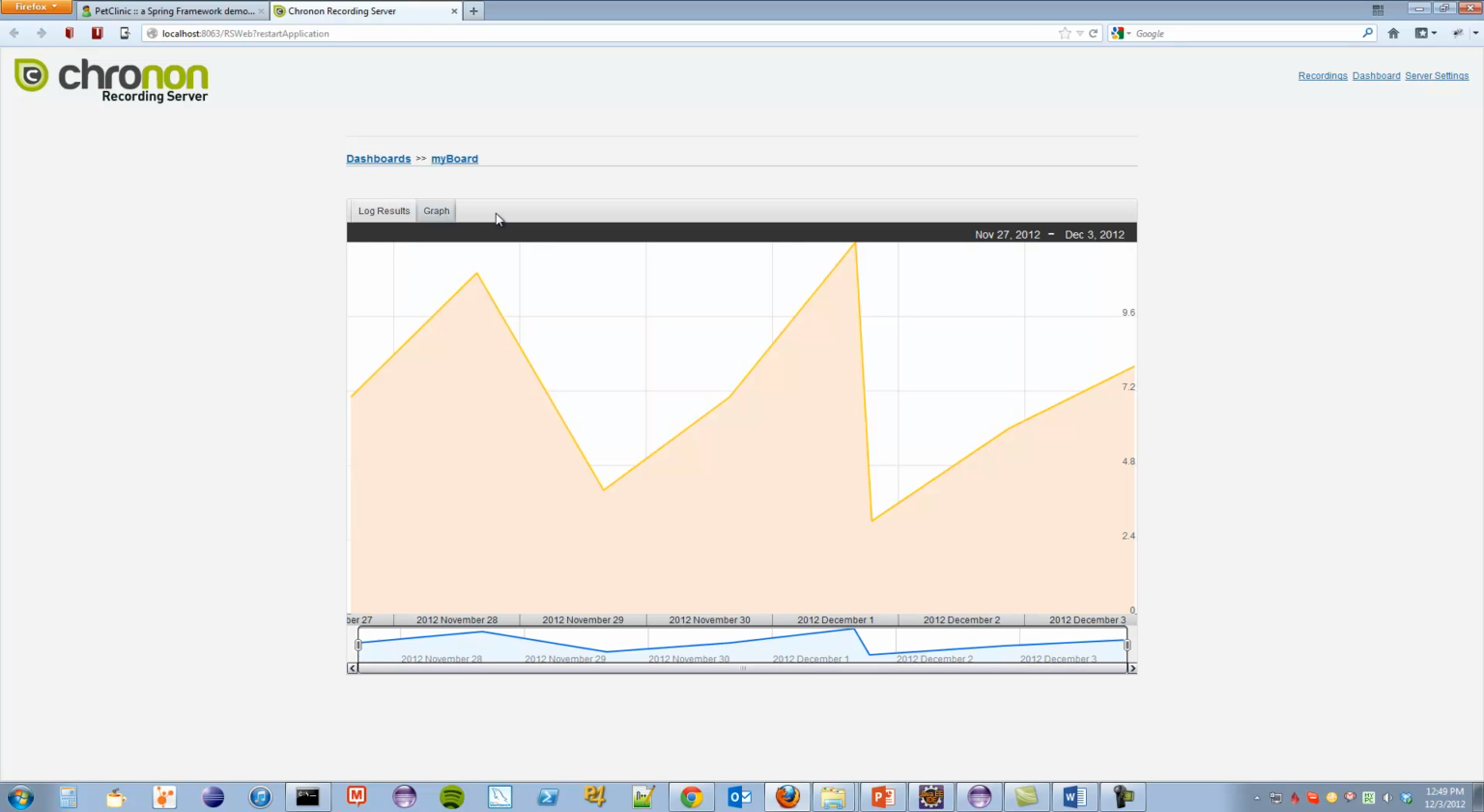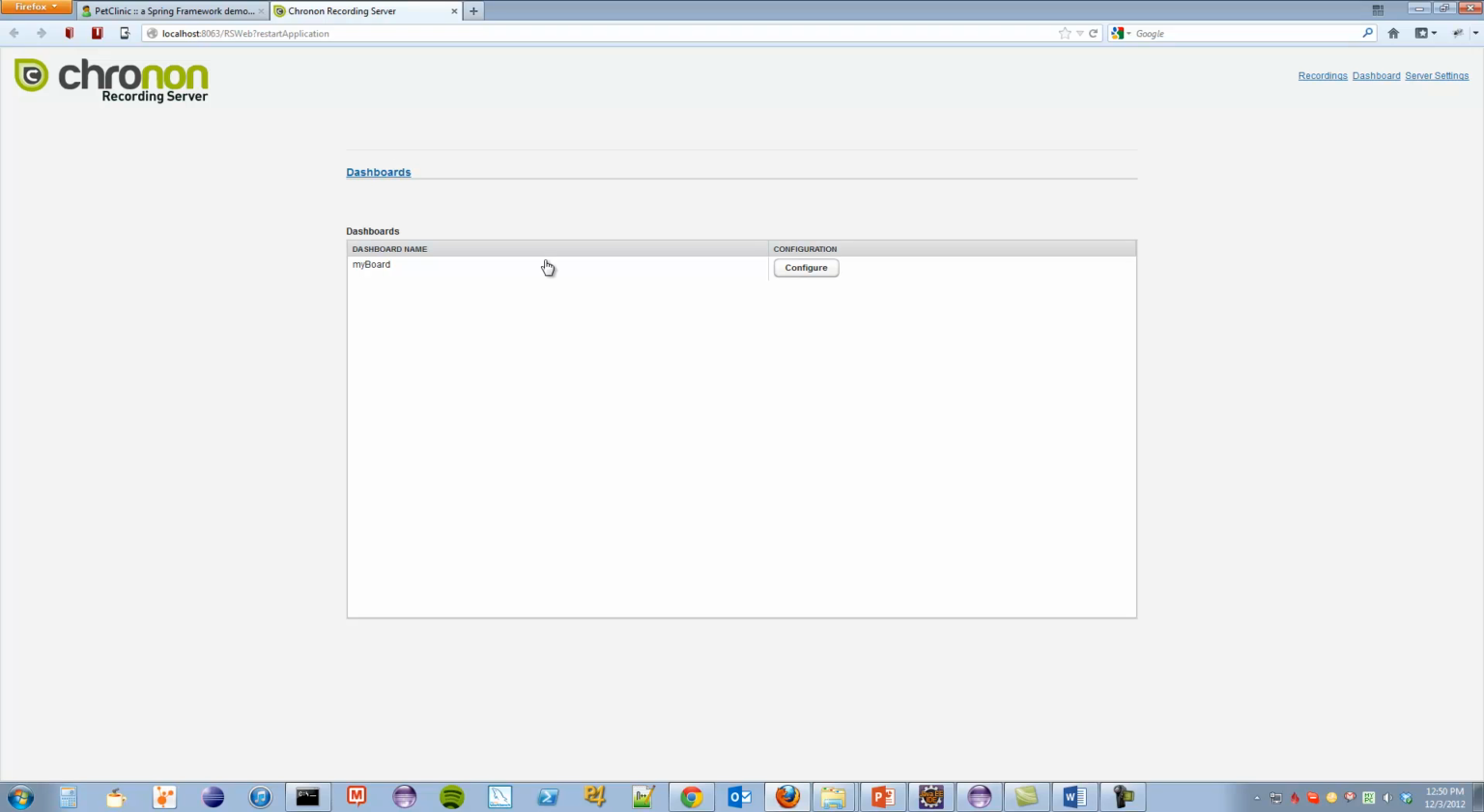So as you can see, this is pretty generic functionality. I can create a board over here to see all the pets that have been added. I could create a bunch of different boards. You know, I could create a board for, say, monitoring all the emails that have been sent by my application and see how the emails were sent over time.